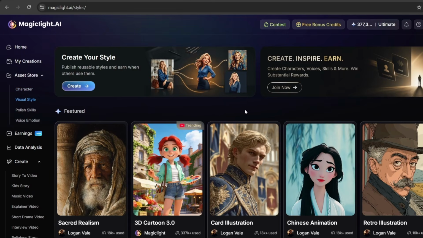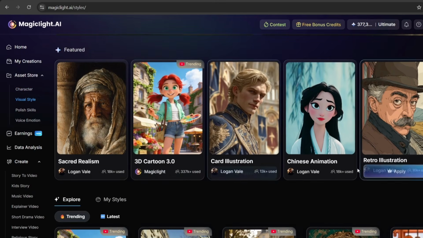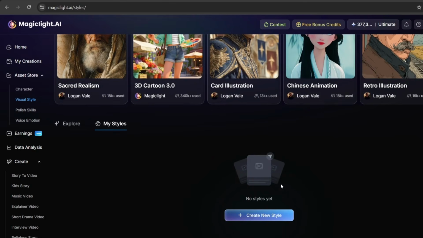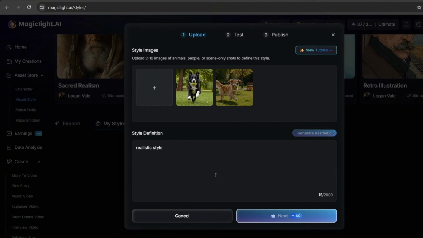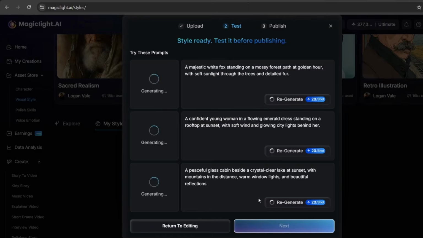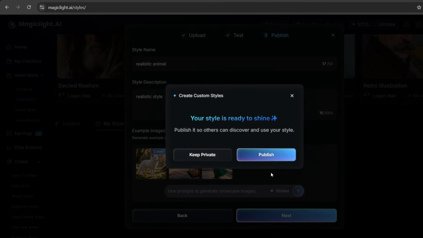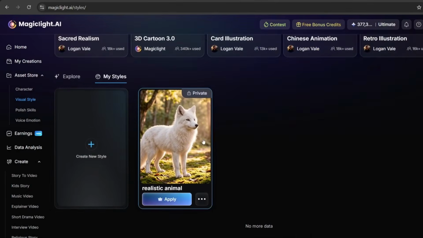The same goes for visual styles. You can either browse styles created by the community, or create your own by clicking Create Style, uploading reference images, and describing the look you're after. That style can then be reused across future projects or even published for other creators to use.